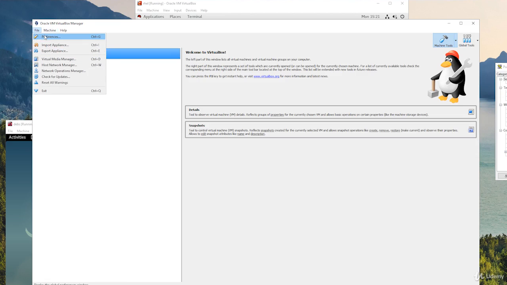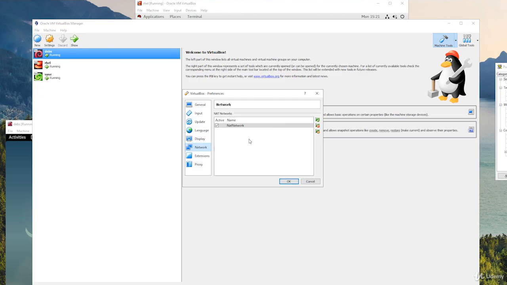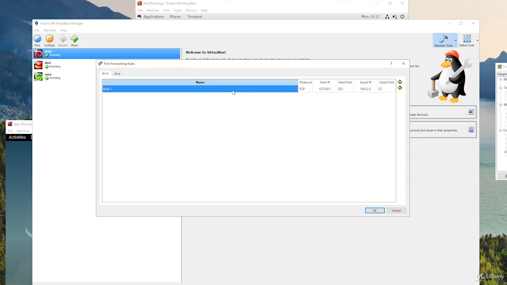So what you've got to do is go back to Preferences, go to Network, NAT Network, hit the little gear, and go to Port Forwarding. I've already added a rule here, host IP 127.0.0.1. That is localhost, that is home. 127.0.0.1 is an IP address that always refers back to your local computer, the computer that you are on right now. And so I've got a computer, and I've got 3 virtual machines inside that computer.